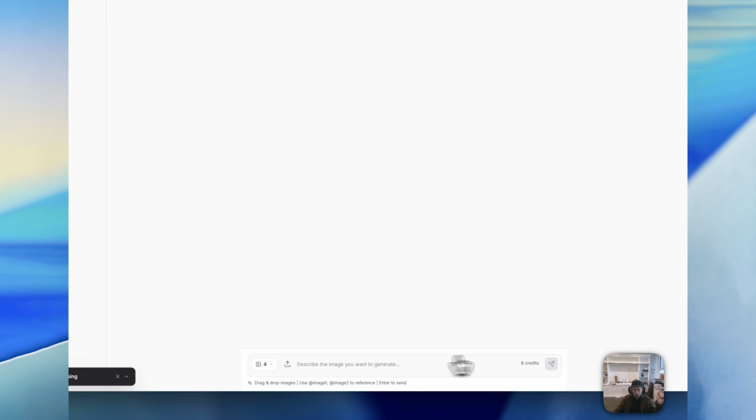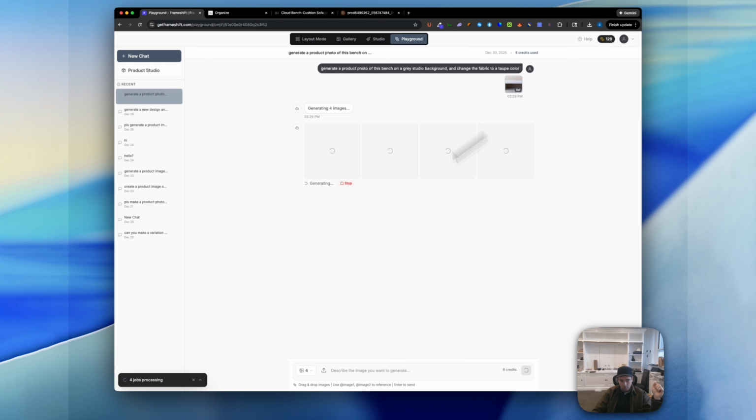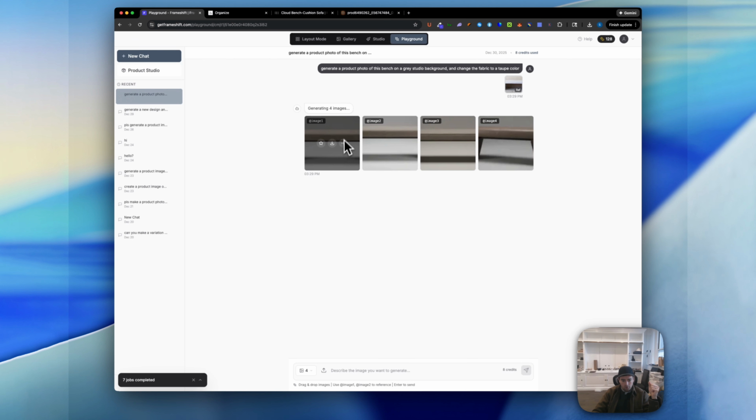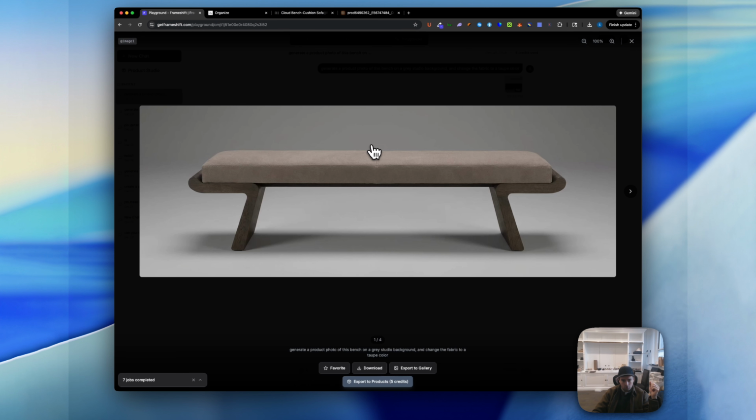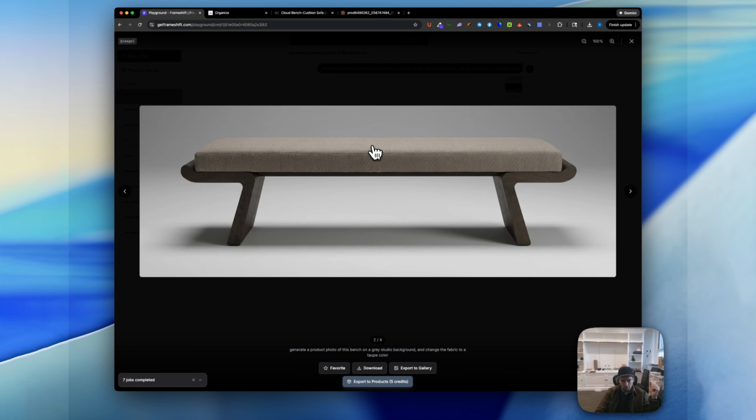So here we go. And it also tells you how many credits that's going to cost. You can see we have 4 jobs processing now. Here are our 4 placeholders. We just took a screenshot of a product in a room, and now it's generated images. So here we go. Look at that.